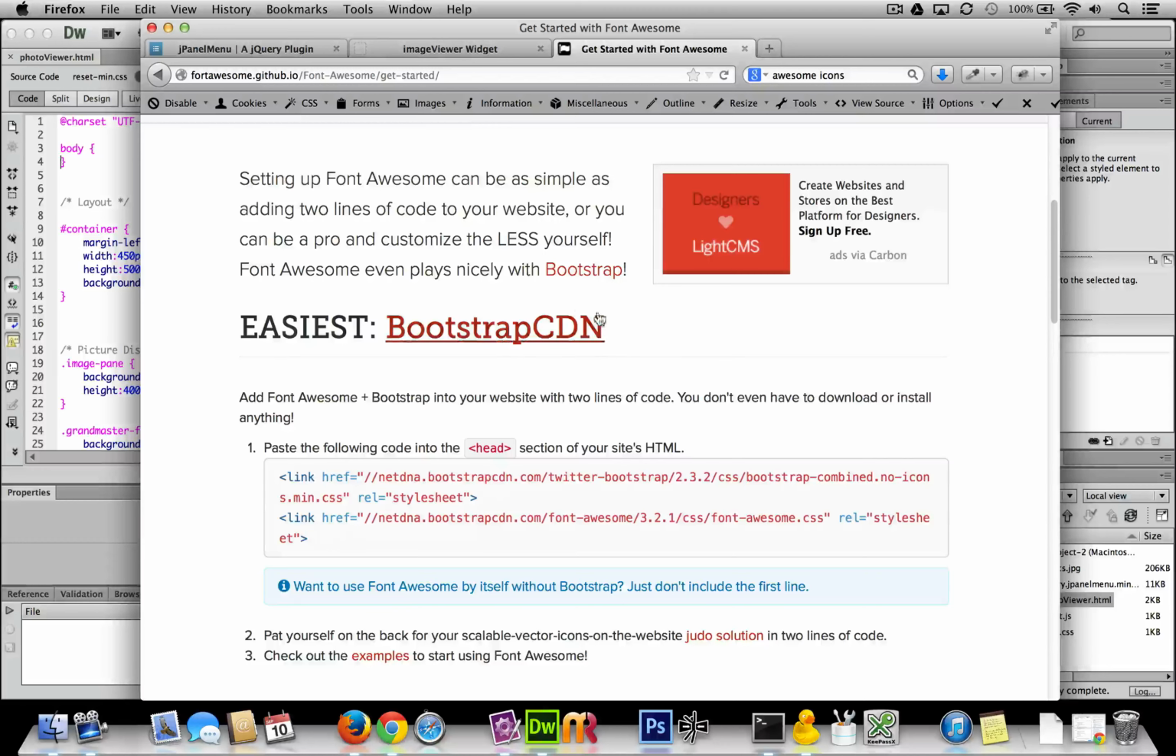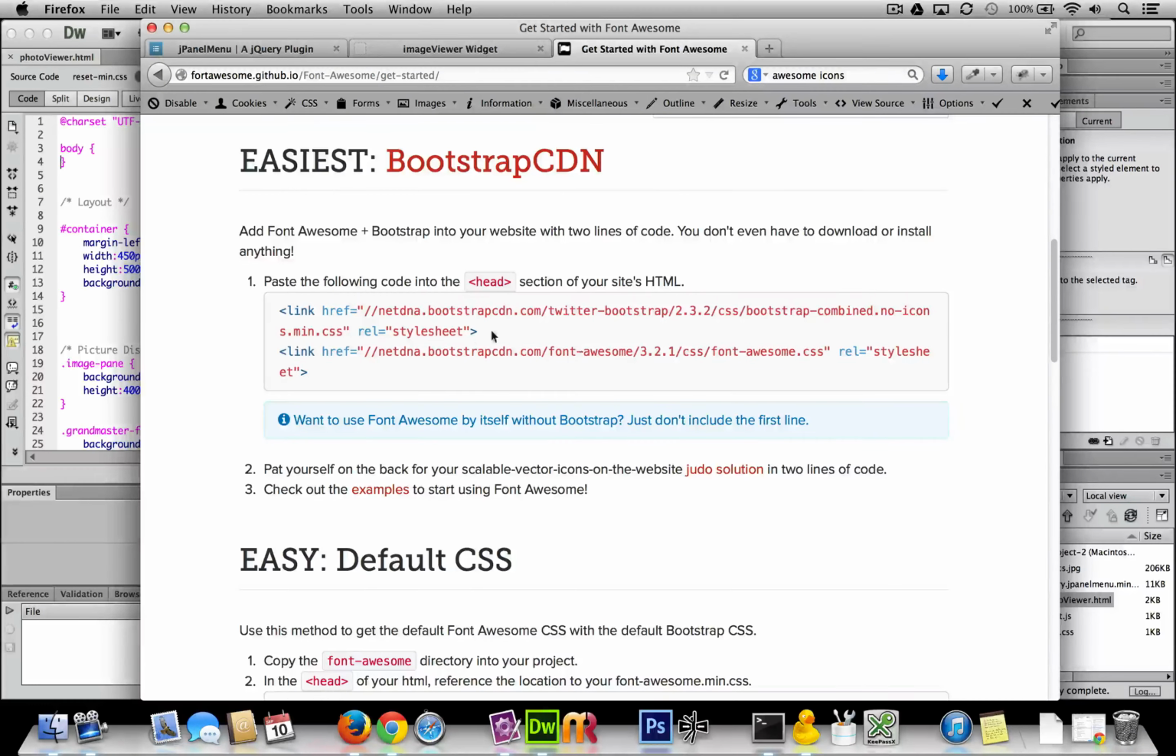And it says use the Bootstrap CDN. And look what we're going to do. We're going to copy and paste code again. It says paste the following code into the head of your HTML. And now I see two CSS links. I see one to Twitter Bootstrap, and then another one to this Font Awesome CSS. And I'm like, wait a second, I don't need Twitter Bootstrap, not for what I'm doing anyway. But look what it says. Want to use Font Awesome by itself without Bootstrap? Just don't include the first line. Excellent. So let's look right here.